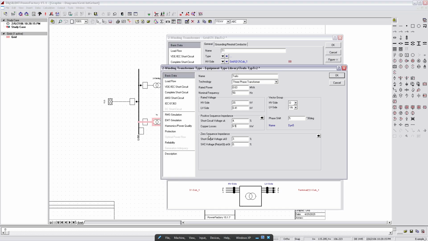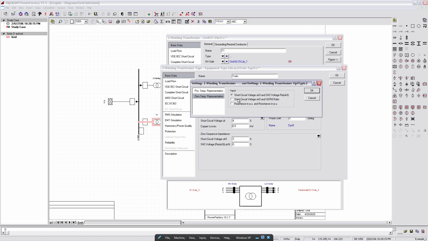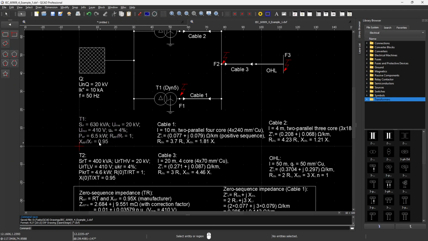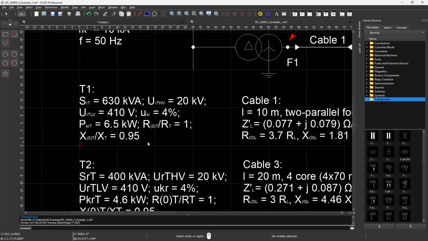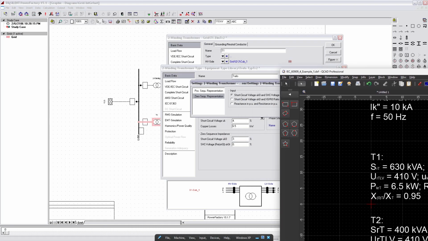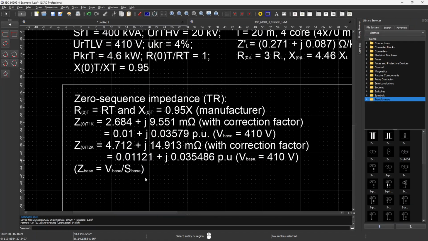Now it is important at this point to enter the zero sequence impedance of the transformers correctly. If you click on the arrow, you would see there are different options to enter the values. Since for our case the ratios of the zero sequence impedance to the positive sequence impedance are given, we can then calculate the zero sequence impedances from the given values. Let me show you how it is calculated.